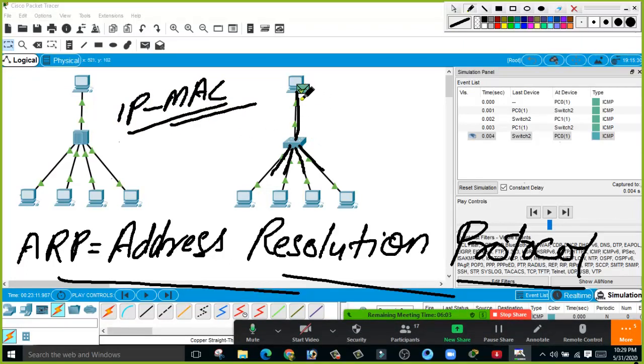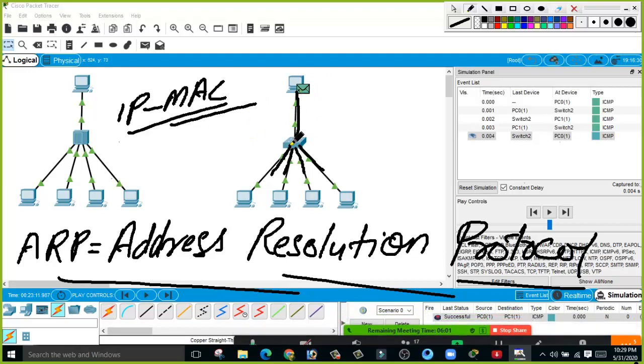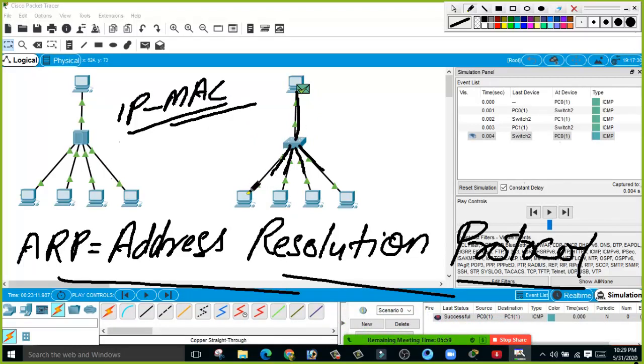Clear? So the first time this computer sends data to that computer, it is going to send an ARP message telling that, hey, I am looking for 10.0.0.2. Please tell me out of all of these computers, who is 10.0.0.2? So all of these devices are going to receive the data, and they will say no, I am not 10.0.0.2, so they ignore the packet right there.